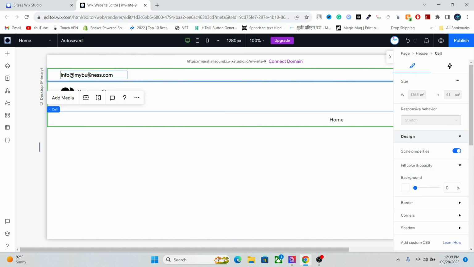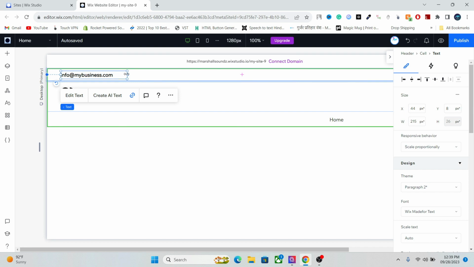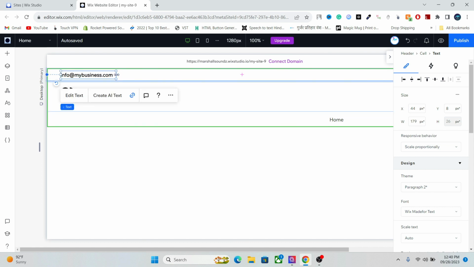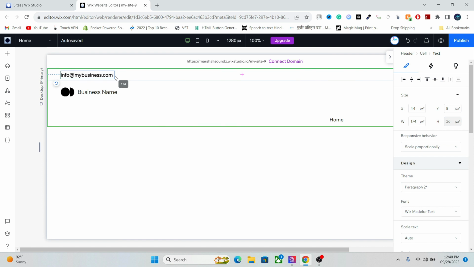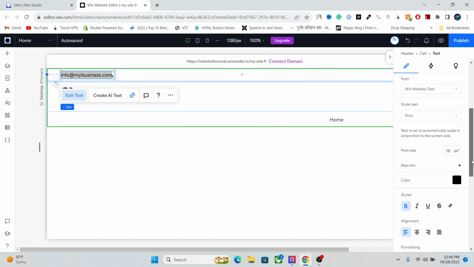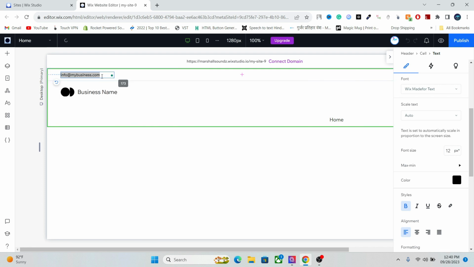Right, so this is the business email. Another thing you can also add is your phone number. So you can either do this in the same text, or you can create a different one. So let's do that as well. By the way, this text, although it looks small here, in the website it's going to look big. So make sure that you set the font, make it small, around 12 or 13. So when you load the website on your desktop, it's going to look much better.